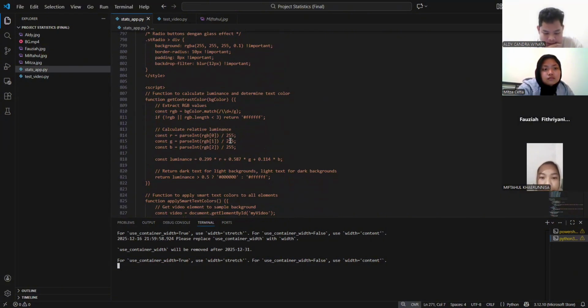And the next is JavaScript function. getContrastColor determines text color, black or white, based on background. Oh, so the system is smart. The system can read the background, so the text is displayed in black or white color, so the reader can read the text.